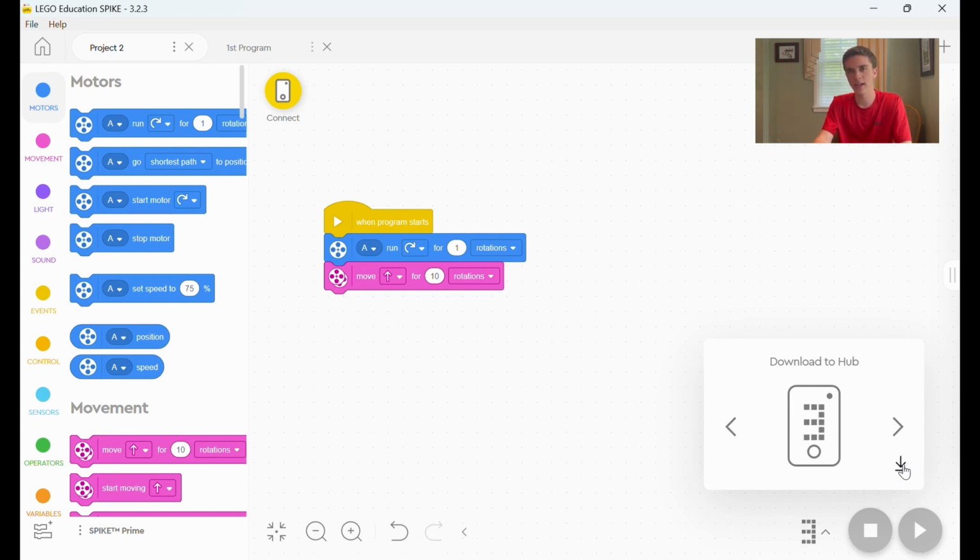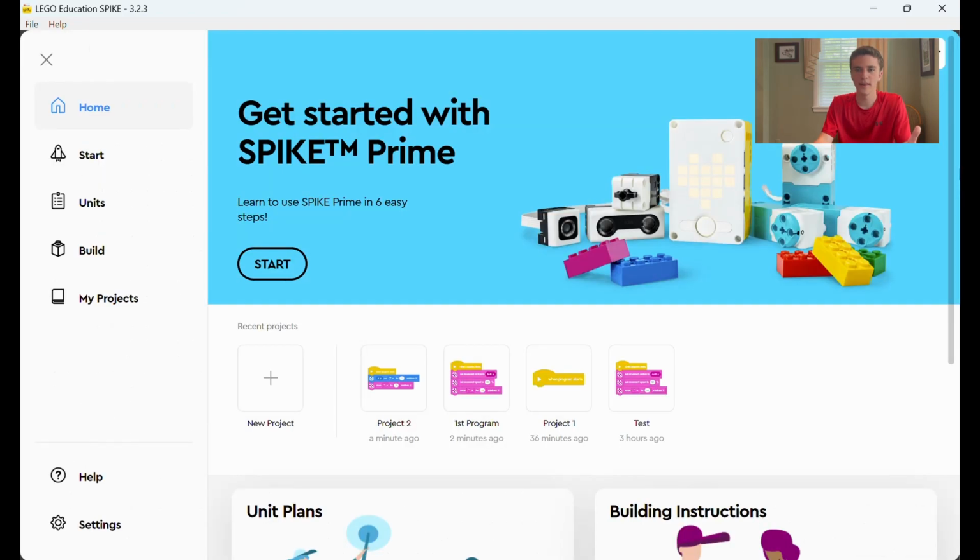The downloading here won't run it. It'll just download it into the slot, and then you can run it just on the robot itself. And that's pretty much it for this video.